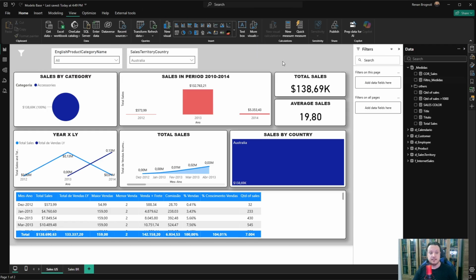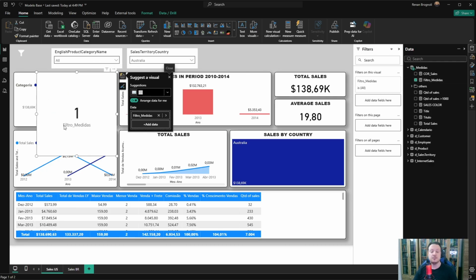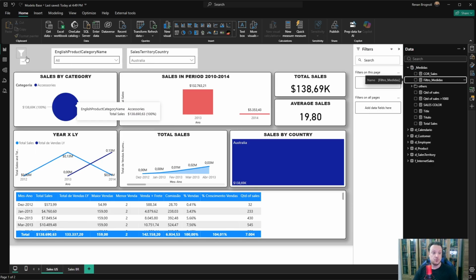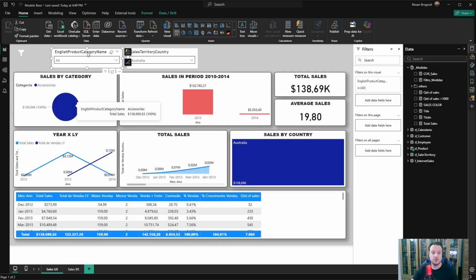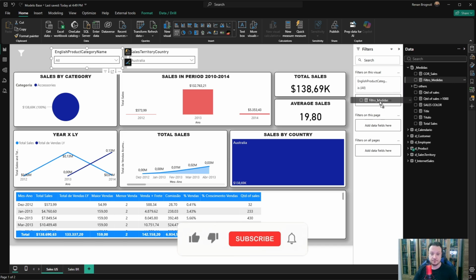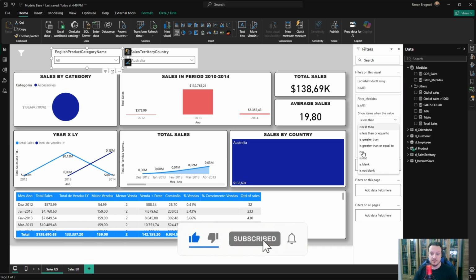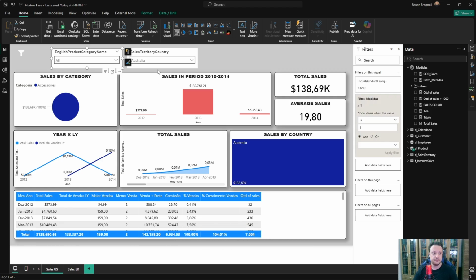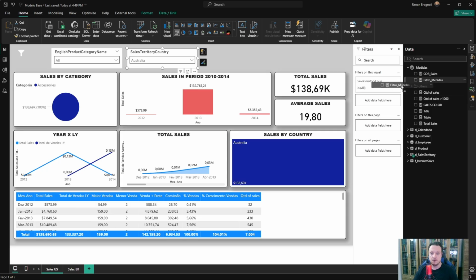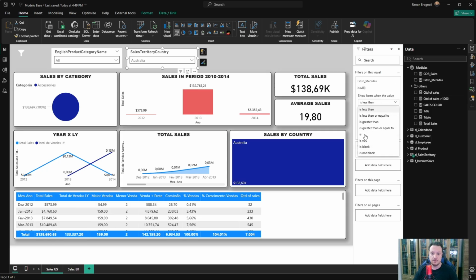Then if we put this measure in a chart, for instance, you're going to see that it's always returning 1 and 0. So what we're going to do is go to both filters and add this measure in the filters of each visual. We're going to select is equal to 1 and apply filter. The same thing here: we go to edit, is equal to 1, and apply filter.